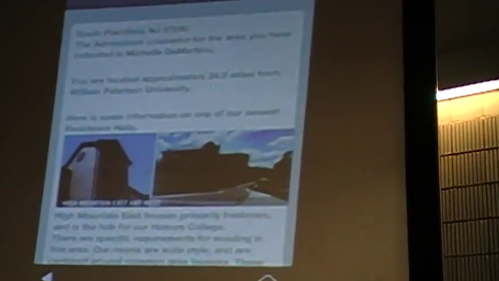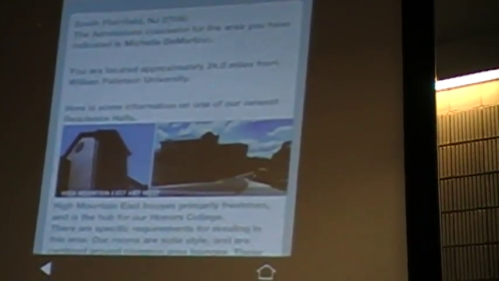And it actually calculates how far I am. So right now it knows that I'm from South Plainfield, New Jersey. That's way over 20 miles from our school. So it displays some information to say, hey, you're pretty far. You might want to look at some housing options. And here's a picture of our newest dorms, if you can see it, and just a little blurb about them.